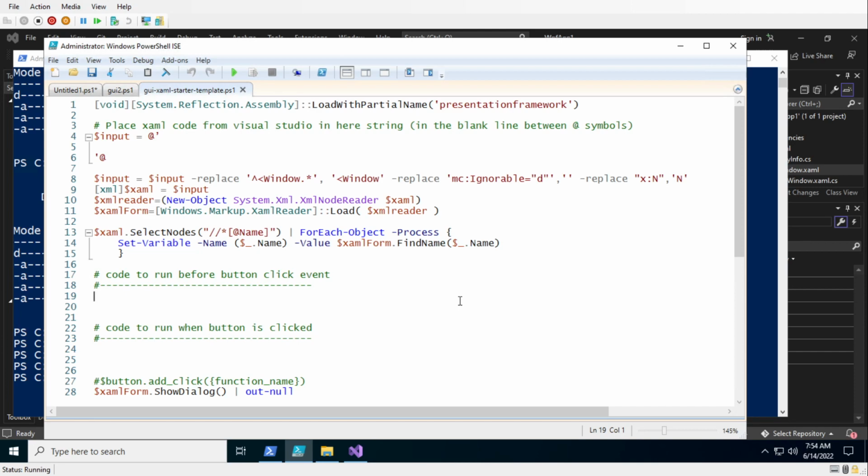So that's the second technique that I know about for creating a GUI around a PowerShell script using free tools, free resources.